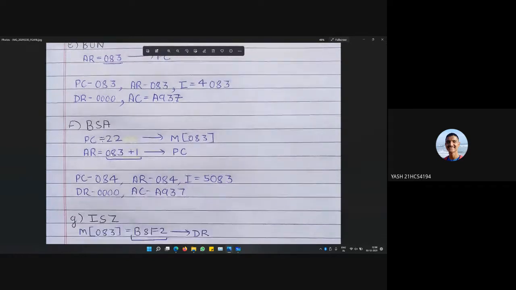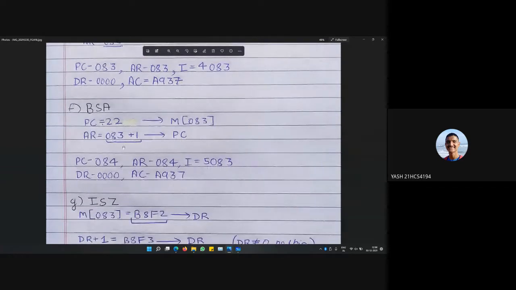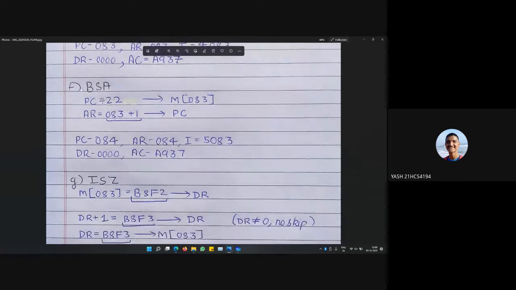Now next is branch and store return address. Actually I was having a doubt in the sixth one. Can you please explain this one?